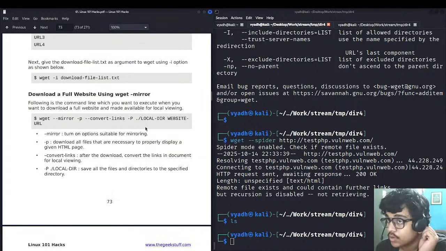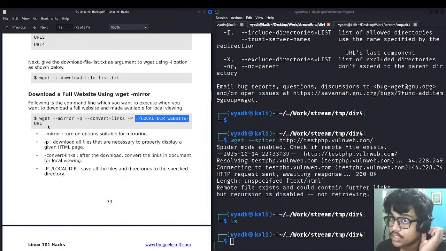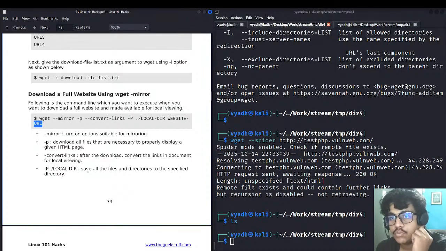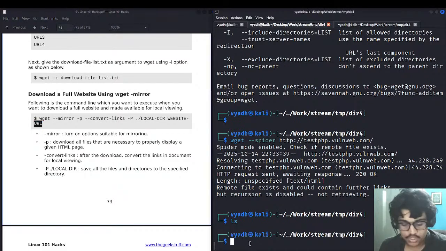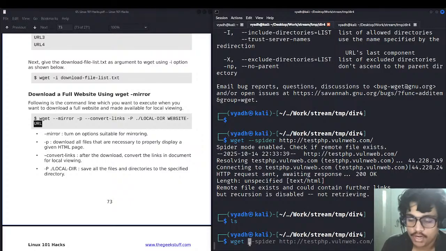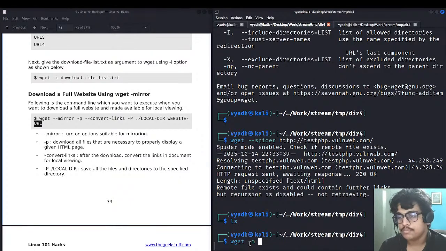Now, what is it doing: local dir, website URL. Capital P is used to save all the files and directories to a specified directory. Let me explain this again. You are using the wget command, you want to mirror this website, you want all the page requisites to also be downloaded, and you want it to be stored in a particular directory. You can give any directory here. Let's give directory 4 here. It will not take directory 4.